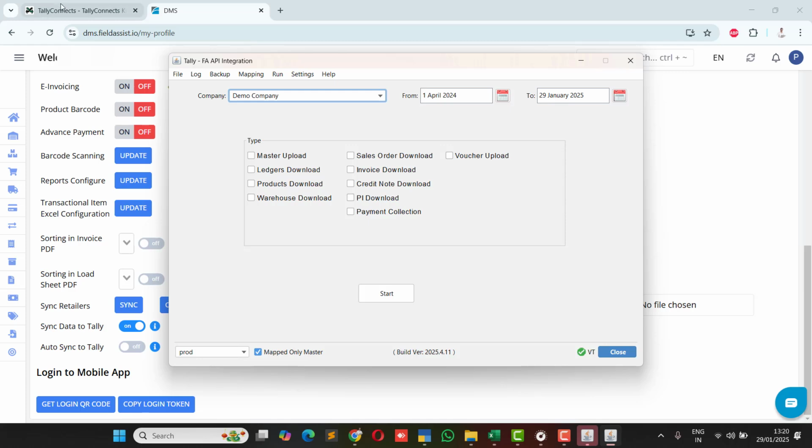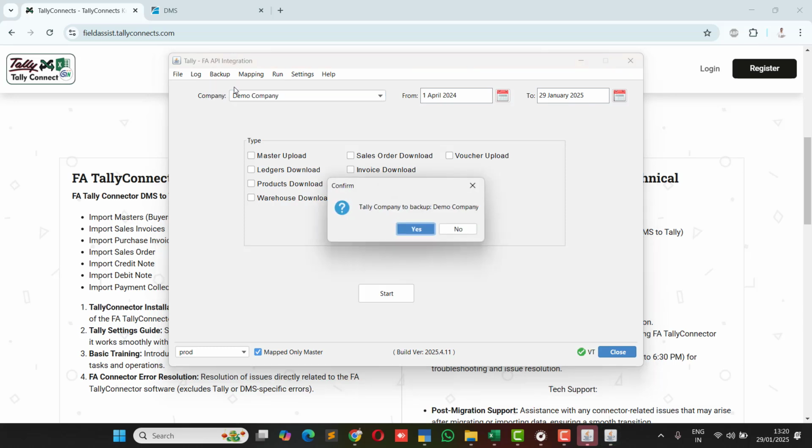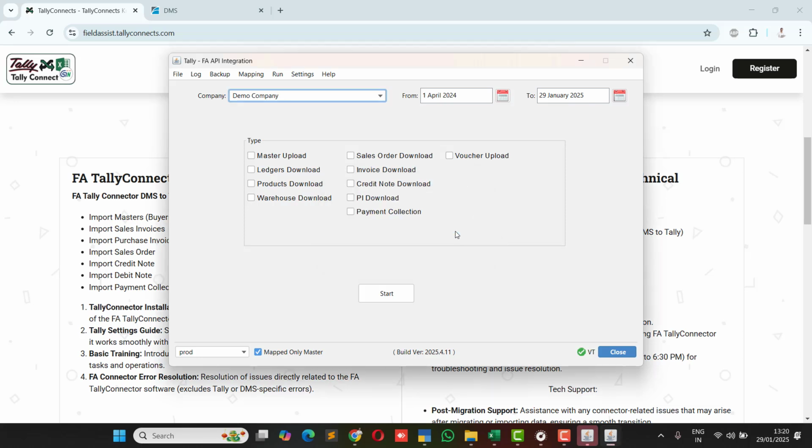Before transferring this data in Tally, you can take the backup of your Tally company simply by clicking the backup option, create backup. This backup of your Tally company is saved by default in the software's folder.